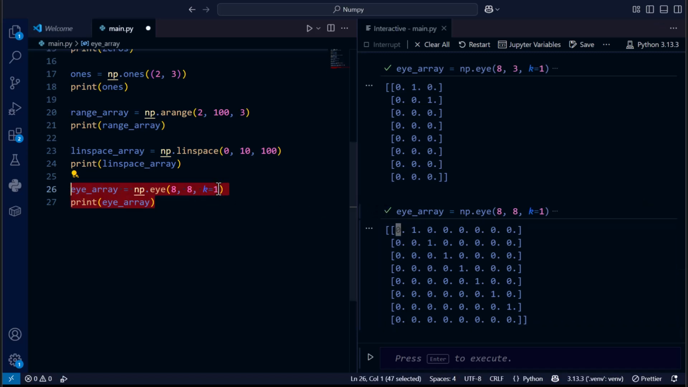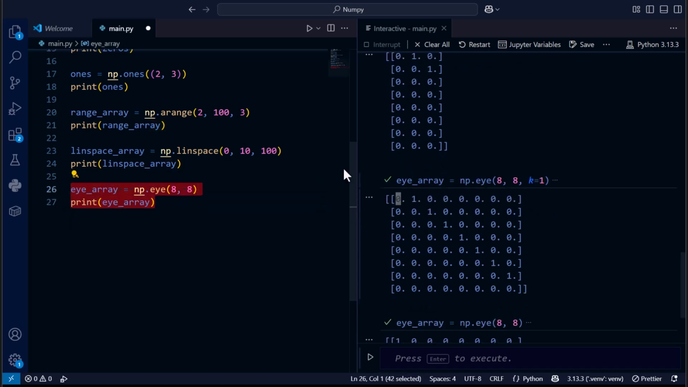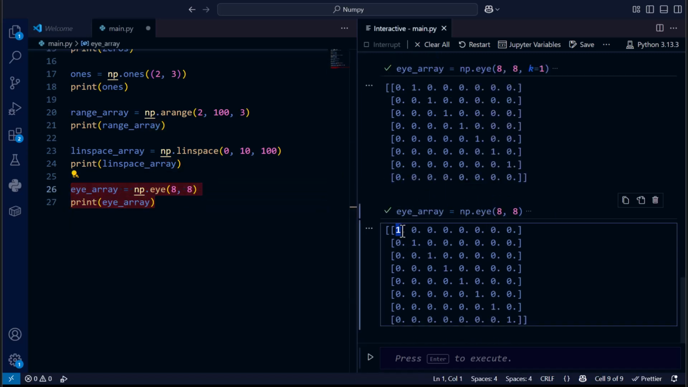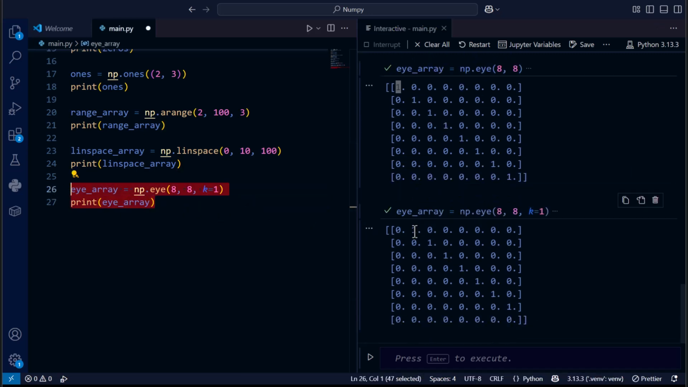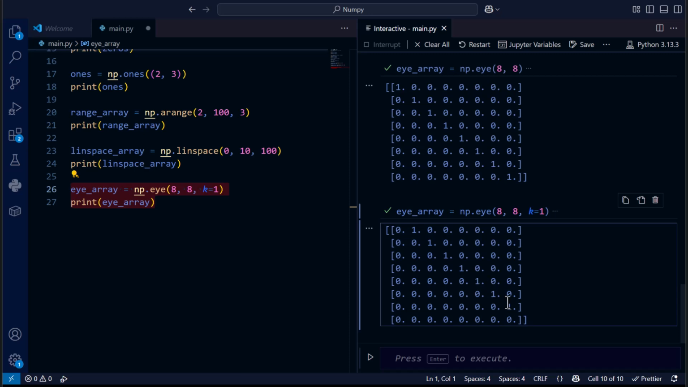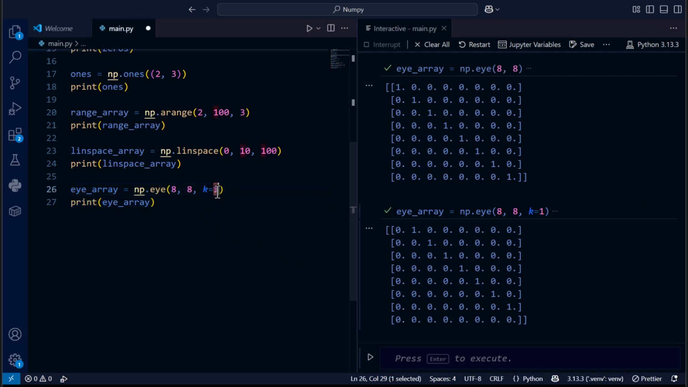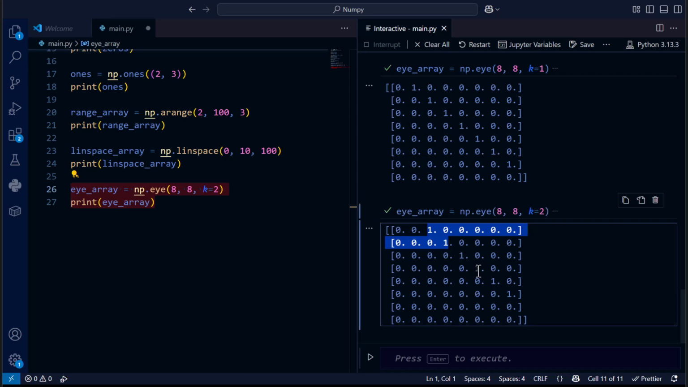So if I remove this k equal to 1, this is the position of the first one. You can see here the first element is 1. But if I change this one to k is equal to 1, then the second element is equal to 1, and you can see here it will be something like this. For example, if I change this one to 2, then the third element will be 1. You can see here, and then it goes like this.